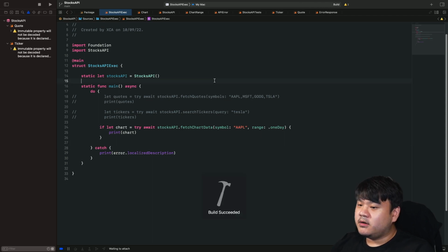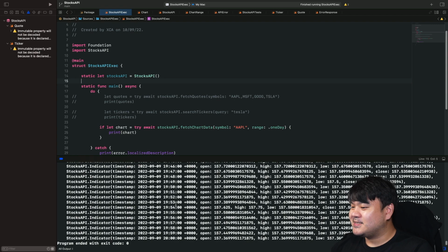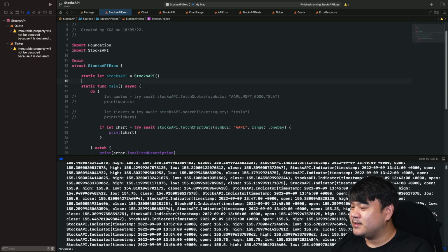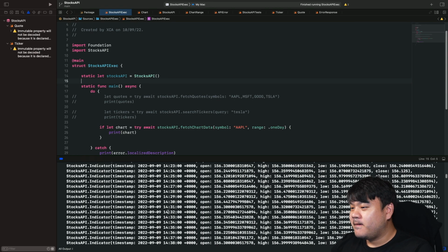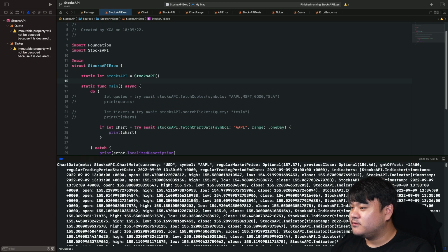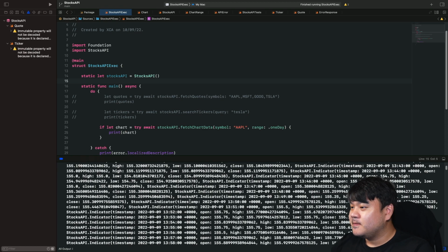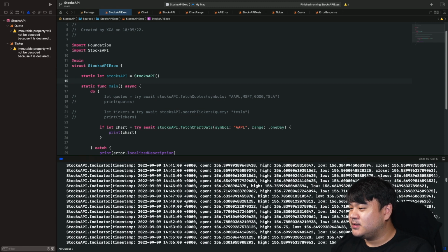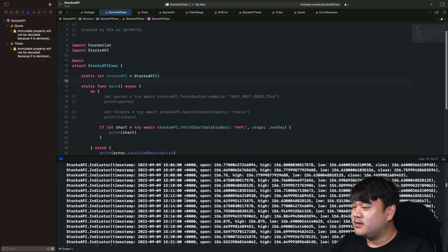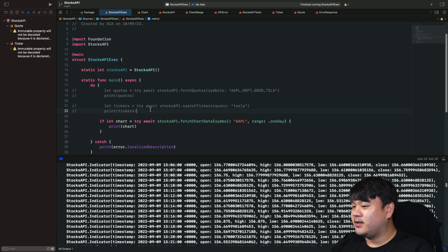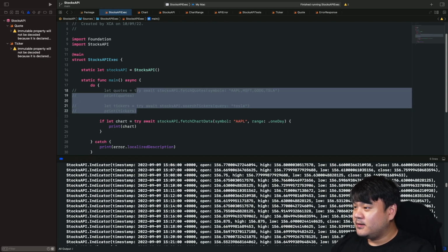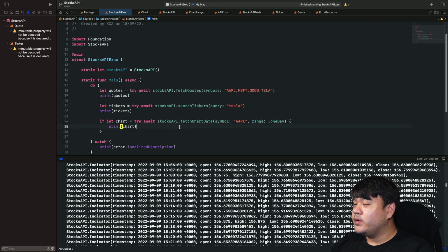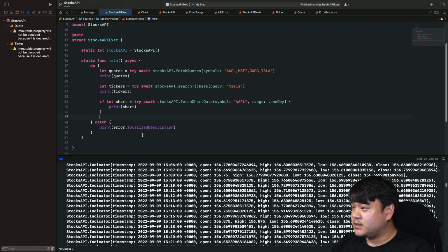Let's run for the moment of truth. Nice, we got all the data printed nicely in the console. So this is the 1 day chart for Apple stocks. Nice, we should be able to build the line chart using the Swift Charts framework in the next tutorial with all of this API. Okay, so we have all of these 3 APIs now, and that's it. I think those 3 APIs are enough for building the stocks app later.